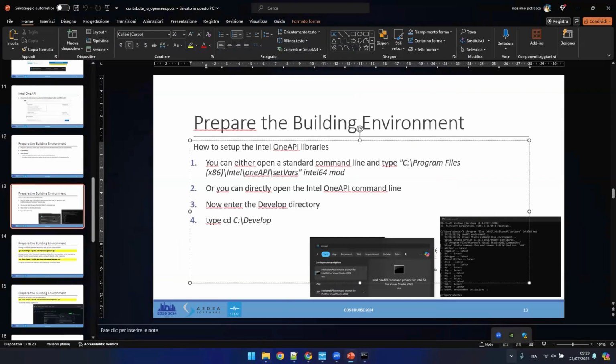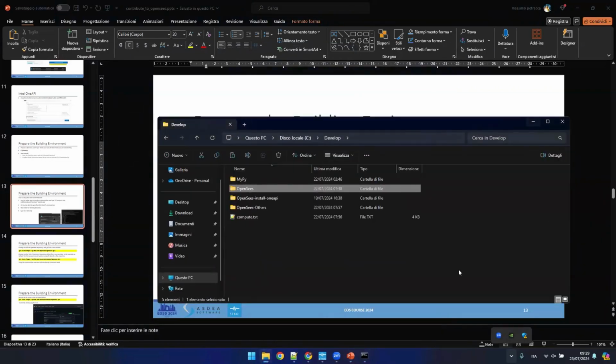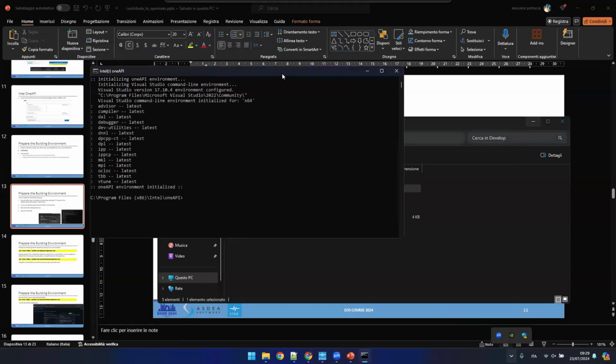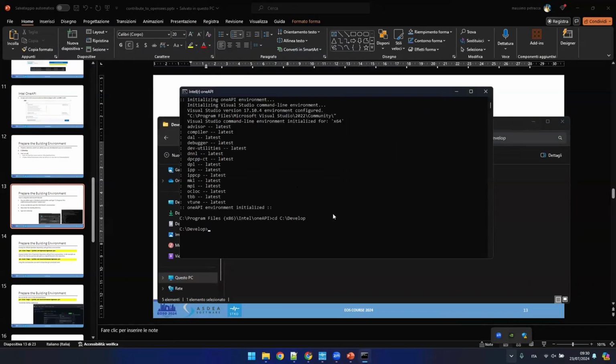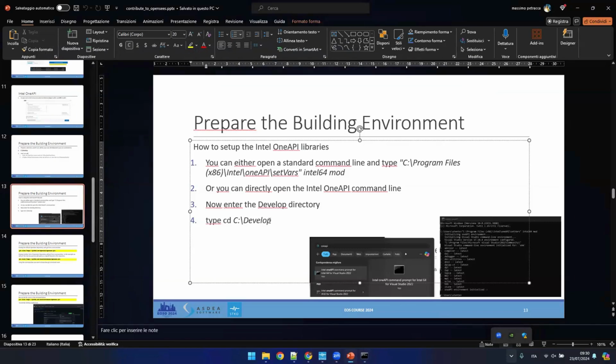Now, if we have the folder called develop, we can directly go inside that folder like cd, which is change directory, develop. Okay, so we are now inside the develop folder. I think there was a question. Okay, at this point, we entered inside our develop folder, okay?